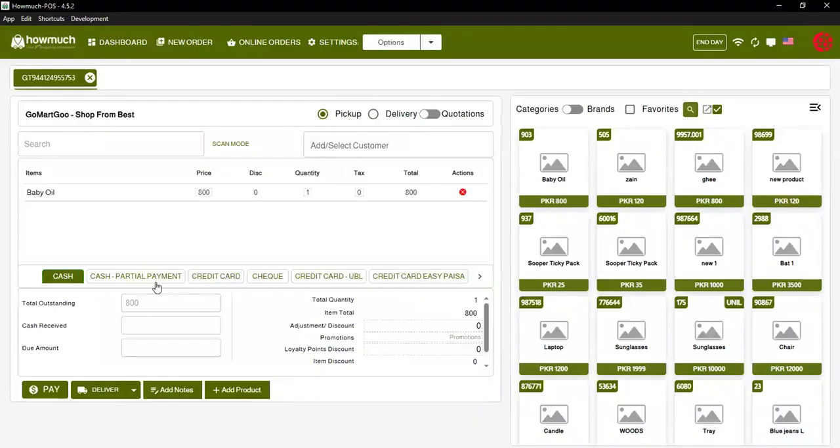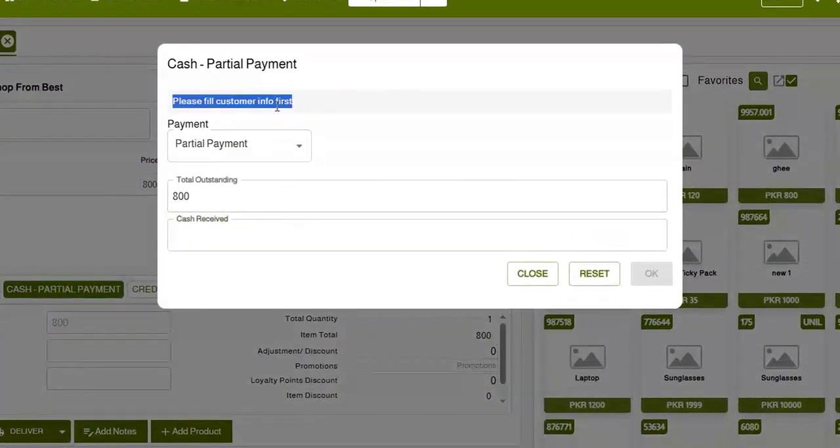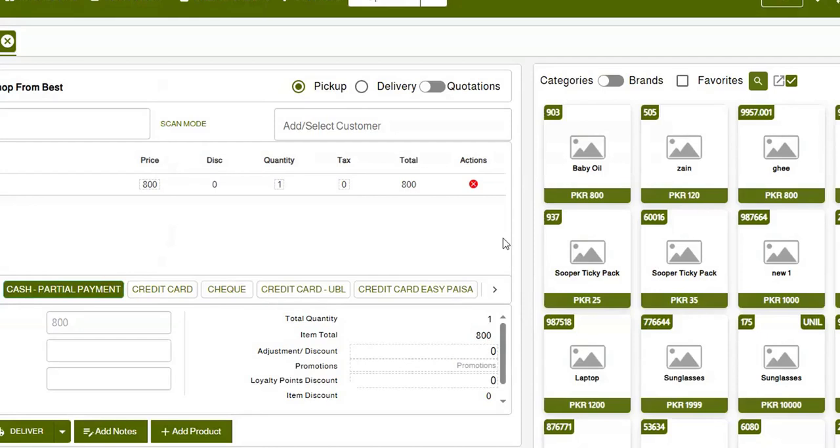First, add the desired product, like baby oil, to your customer's order. Then, if you attempt a partial payment, the system will remind you to fill in customer information. This ensures every transaction has complete details.